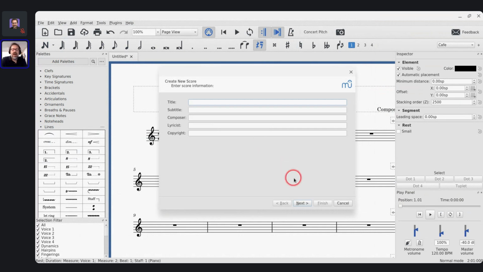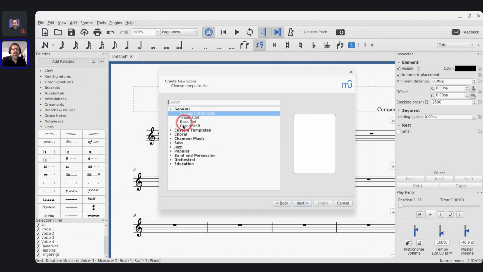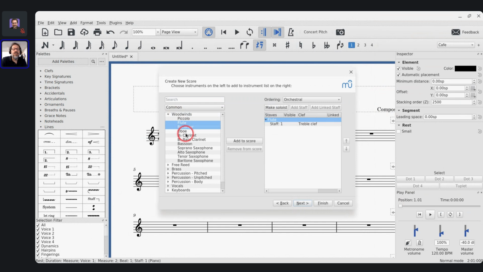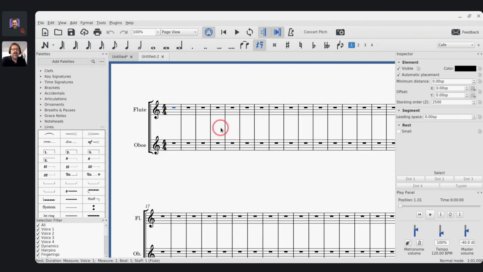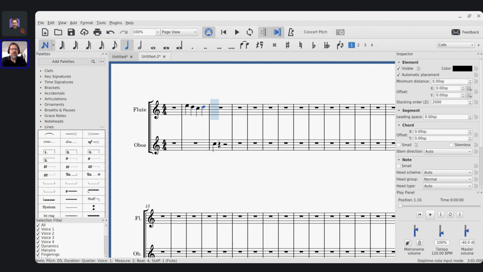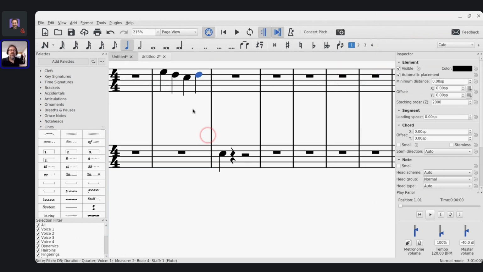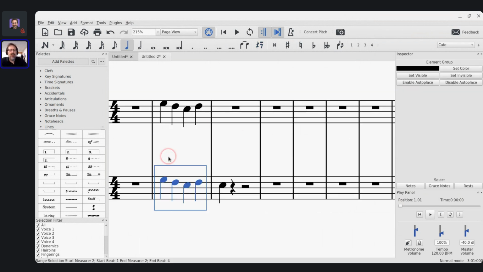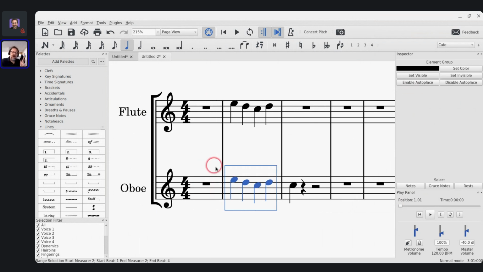Control N and create a score here, and I'm going to make it for flute and oboe. I use MuseScore 3 so seldom I forget how to do things. So I've got an oboe note coming in on a C, and I want to give the oboe player some indication that the flute player is about to do that. The way I'm going to do that is copy these notes down to the oboe part, and then I'm going to do a couple things.